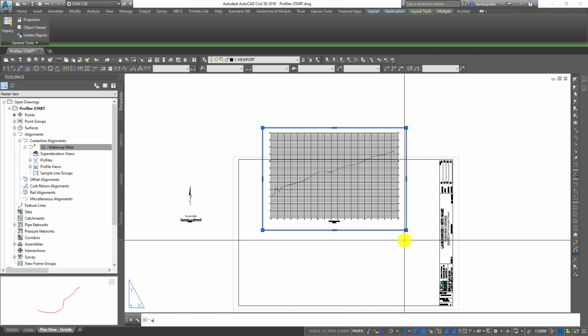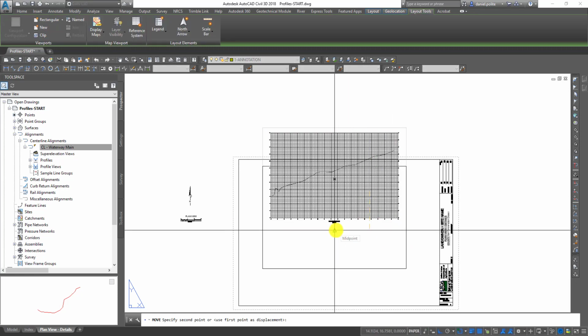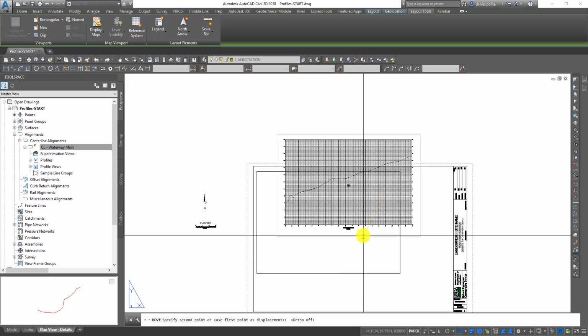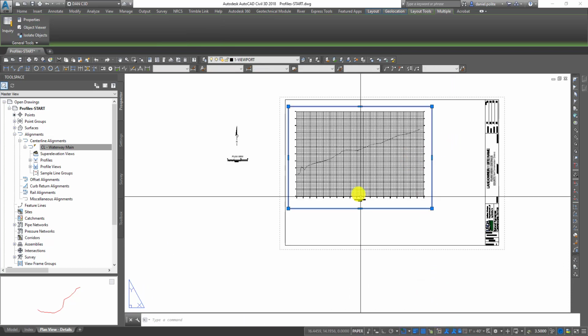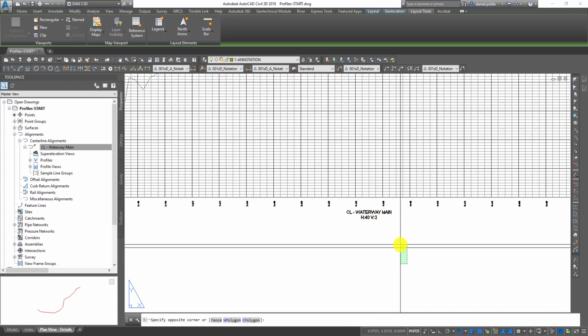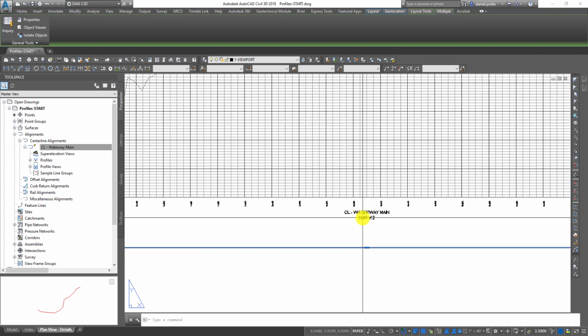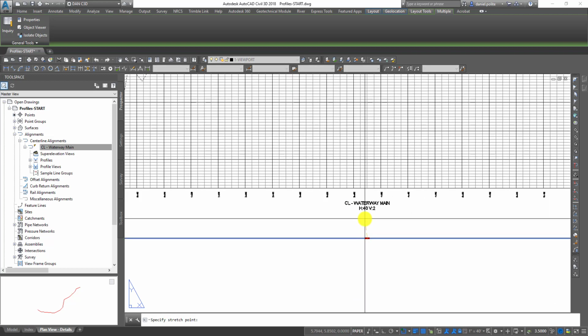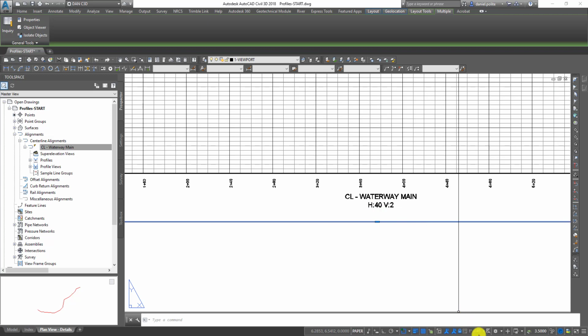I can move this to where I need it to be. Go ahead and lock that viewport. And now it's set at that 40 scale. It matches my horizontal scale here. That's the key, that the horizontal scale matches the scale of the viewport.